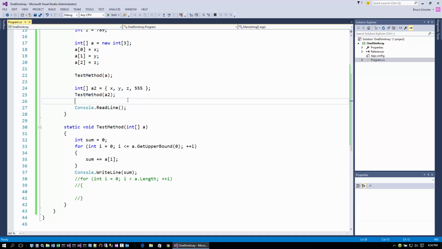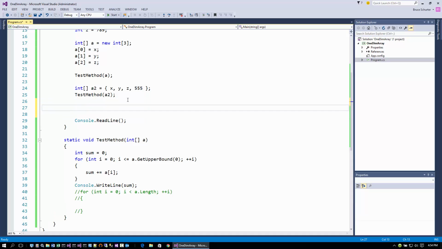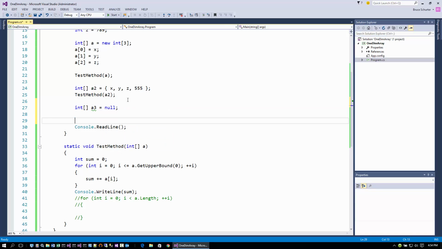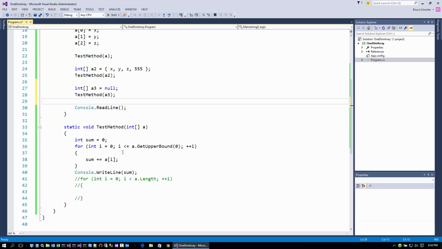So here's that problem I was going to bring up before I went on that tangent. If I had int array3, A3, I can assign it a null, and then I can call test method with A3. Did the alarm bells go off yet? They should, because I have a problem here. I'm passing essentially a null into this parameter A. So when it tries to access this get upper bound, it has no reference to get the upper bound from. So that's why we will get a null reference exception when this runs.